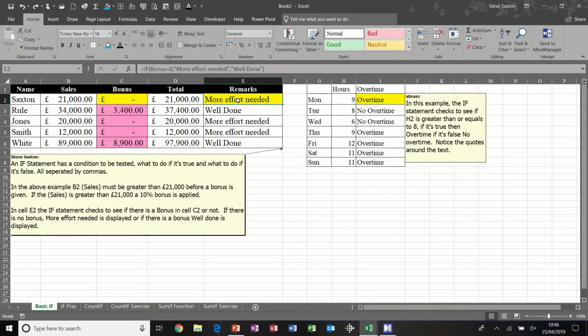Now where it says more effort needed, here's another if statement, but this time I'm putting text in the cell. So what is it looking at? It's looking at bonus. So it says there, if the bonus equals 0, which it does, put this text, more effort needed, in this cell. Otherwise put well done in there. So at the moment, if I tick that, it's saying more effort needed because there is no bonus.